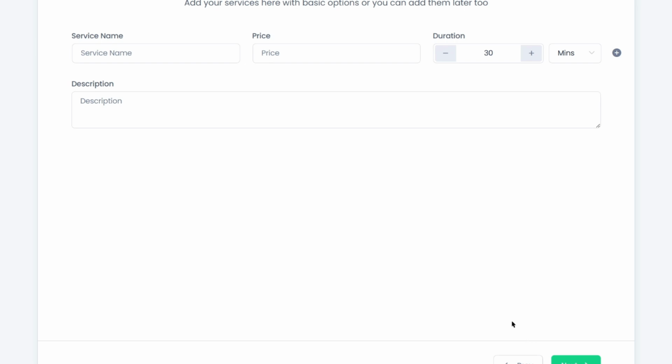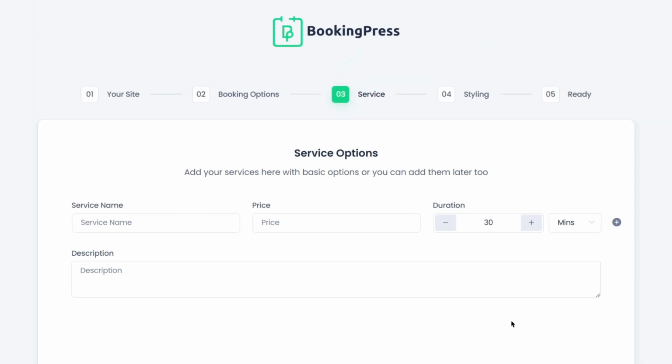Now we're on the service step, and this is where you might need to create your very first bookable service. So, in the service name field, I'll type Tutorials. You can call this whatever makes sense for your business. For example, if you run a salon, your services might be haircut, hair coloring, or beard trimming. Or if you're a consultant, it might be a strategy session, a coaching call, or a business consultation.